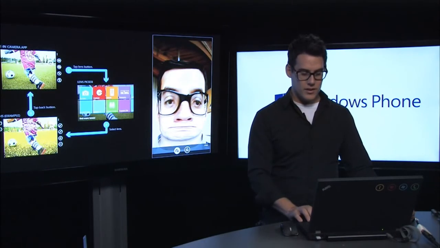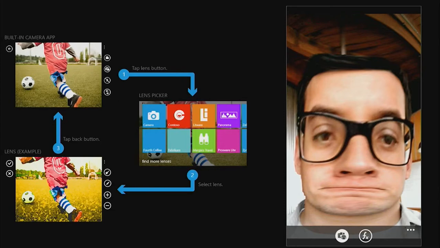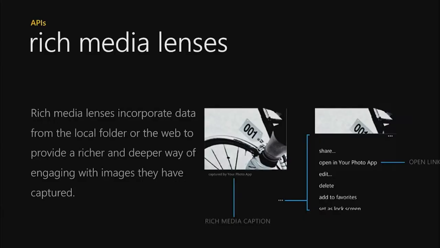There's some really fun ones that I've been playing around with that are out there that allow a lot of different manipulation to the images and the graphics on the phone. They're also rich media lenses. So rich media lenses are the exact same, but basically these can be used not in the camera scenario. They can be used after a picture is already taken to apply lenses to that individual picture. They're a deeper way of engaging with images that have already been captured.